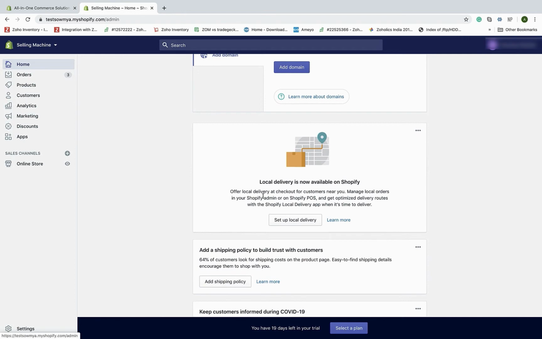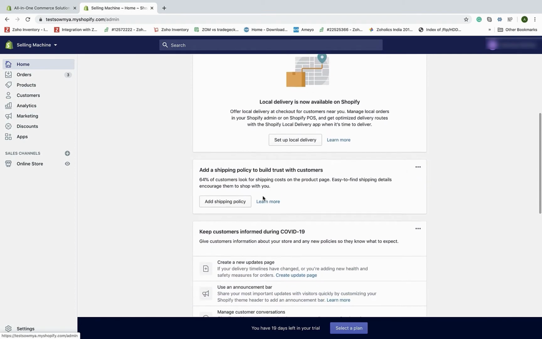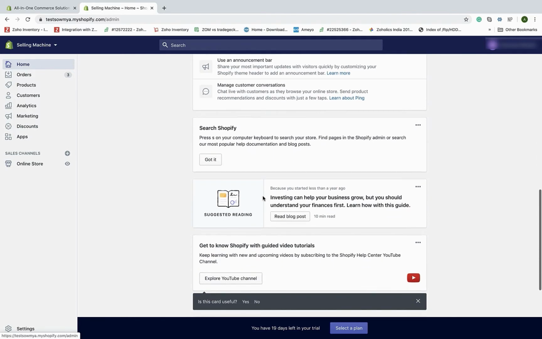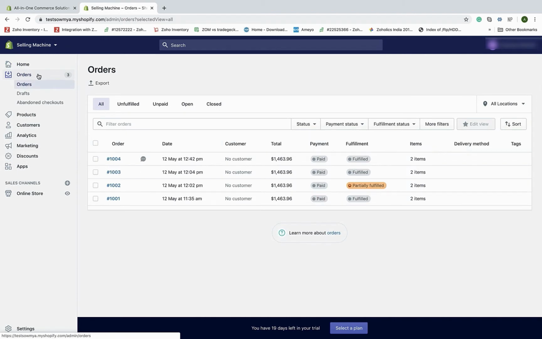Apart from that, you can set up a local delivery, set up your delivery partners, add your shipping policies, various help documentations that Shopify provides you, and so on. The order section will have all your orders. You can filter based on unfulfilled, paid, unpaid, and open, and so on.